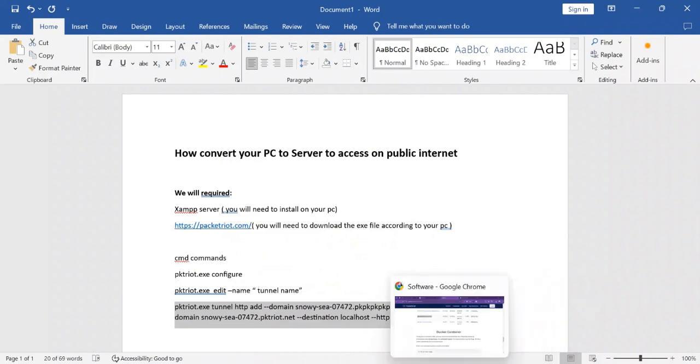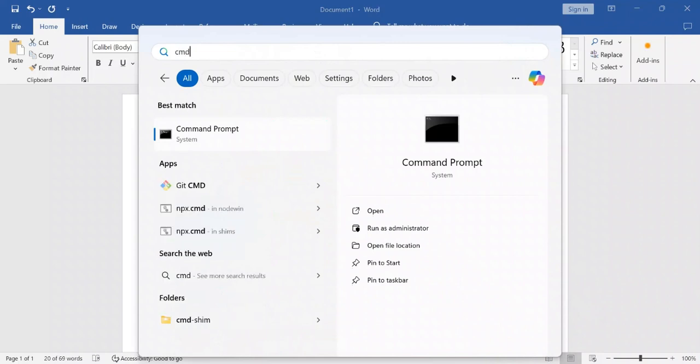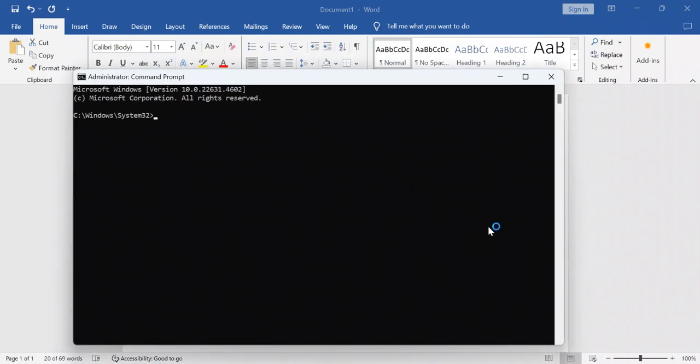I'm going to open the command prompt. So I'm going to search here for cmd and open the command prompt, run as administrator, and here we will write the command to configure Packetriot. So I'm just going to write the command pktriot.exe config, right, and then hit the enter button.